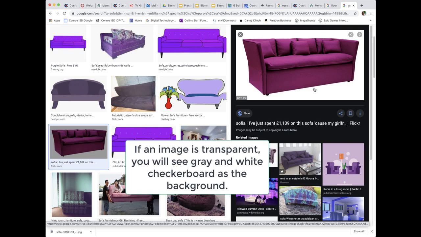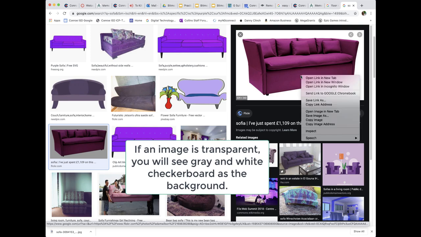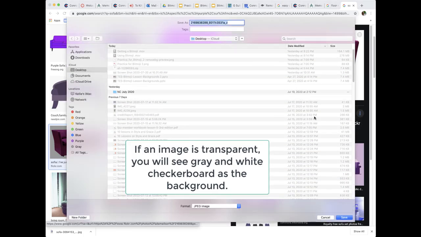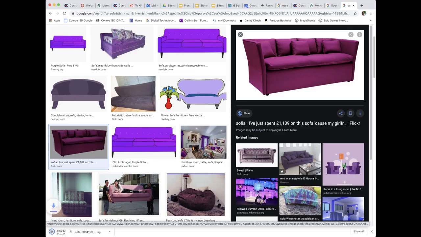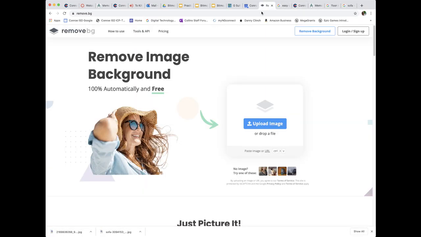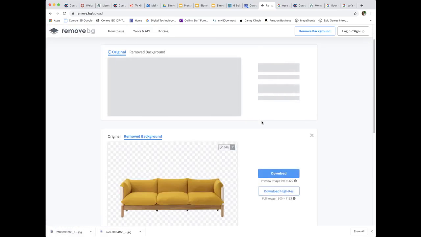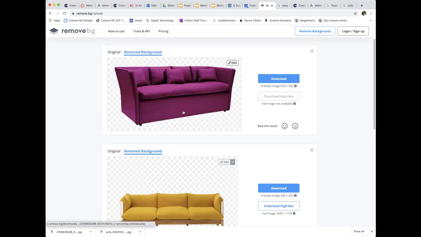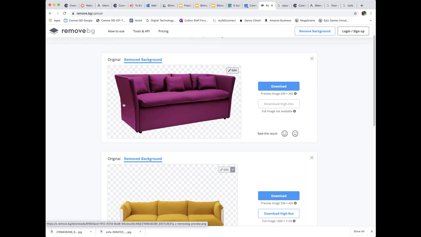So what I'm going to do here is download this. I'm going to right click and choose Save Image As and save it. And then I'm going to a website called Remove BG. And see this, upload image or drop a file. I'm going to take that downloaded sofa, and now the system has removed that white box, that white background, and truly now the sofa has no background.